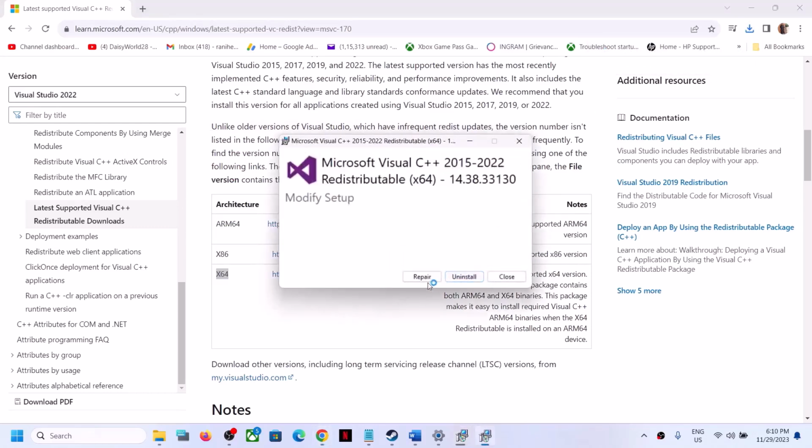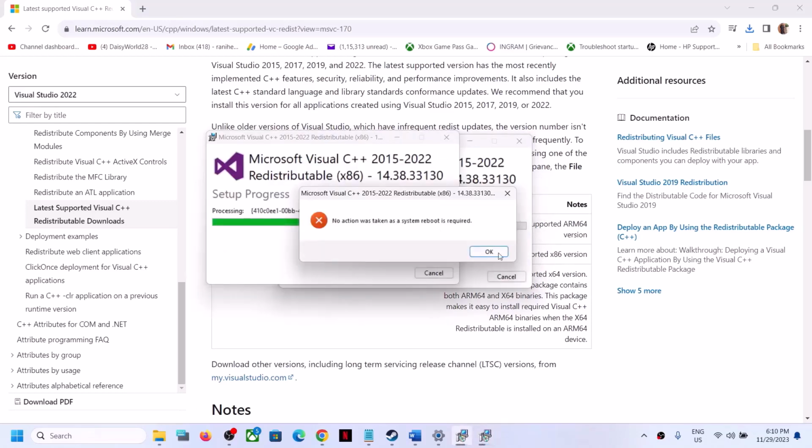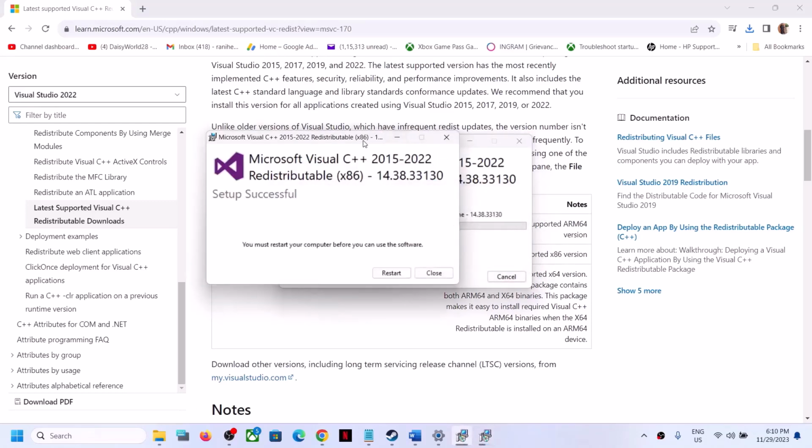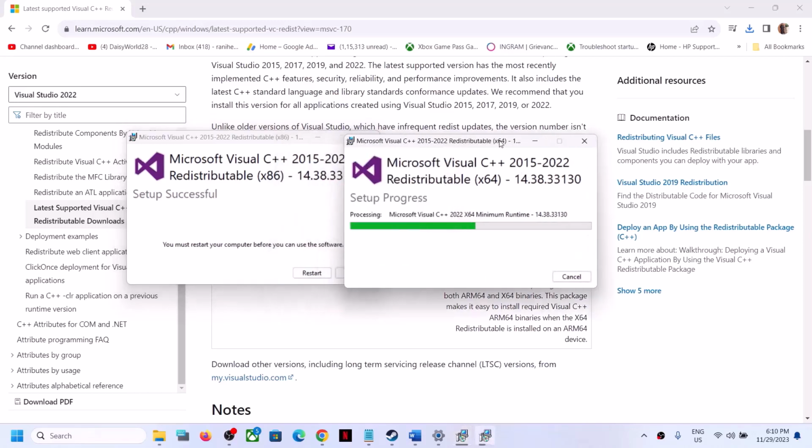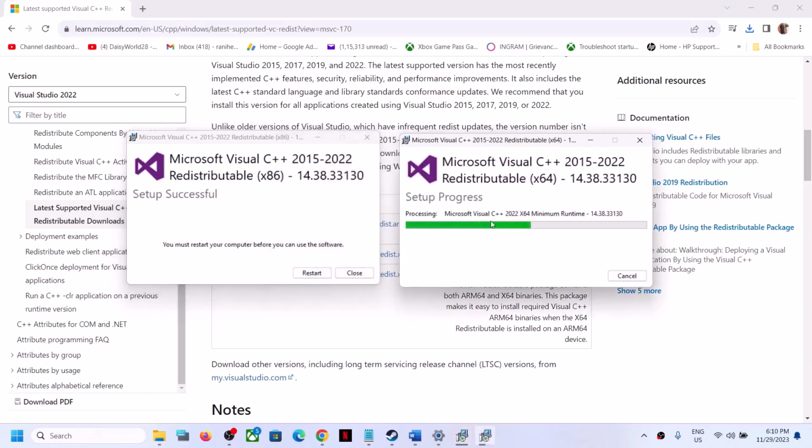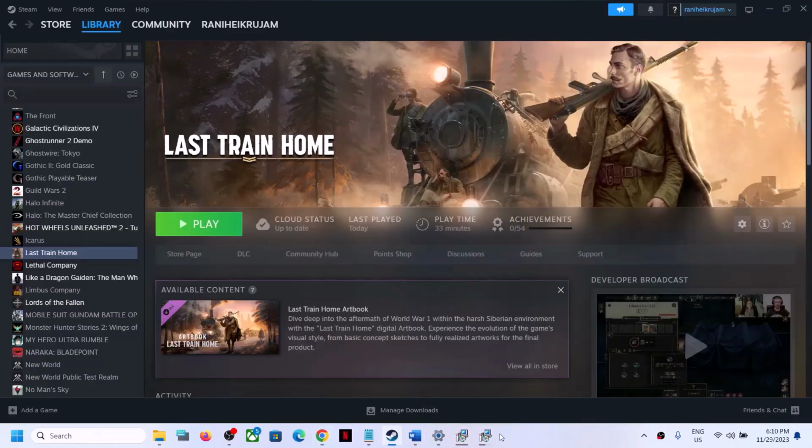Again, if you see the repair option, click on repair. If you see the install option, click on install and let the installation complete. In my case, this is already installed. It's telling me to restart the computer. Once both are installed, you will see a restart option like this. Make sure both are installed, then restart your computer. Restart is a must. After the system restart, you can launch the game and then check.